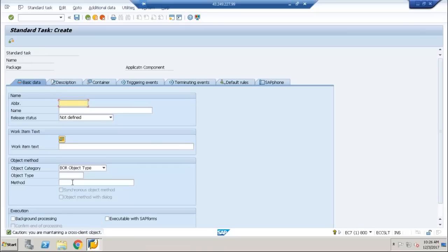That means whatever the methods, the task is nothing but it should perform some action. That action, we have defined in the business object method. So here we are linking our standard task to the business object method. This is the place where we will map this to the business object and the method.